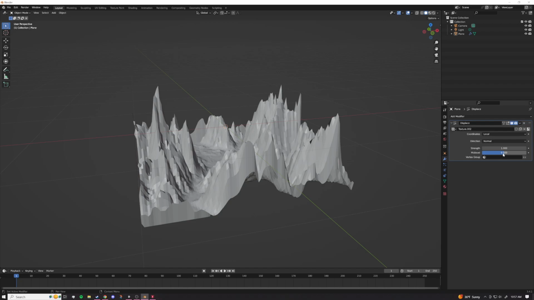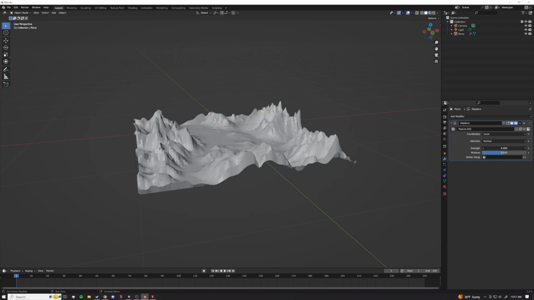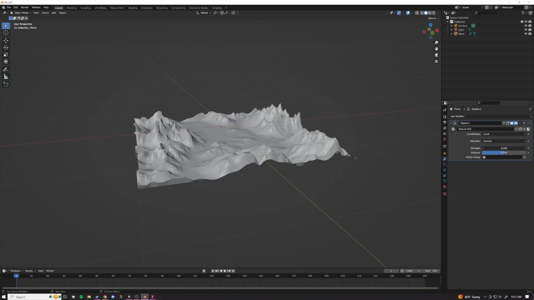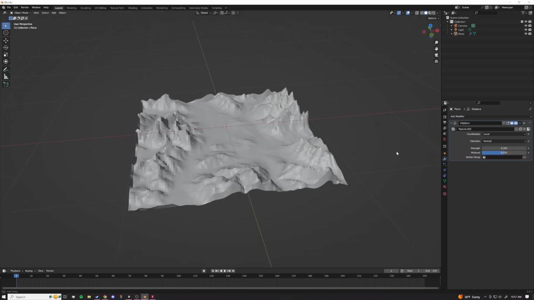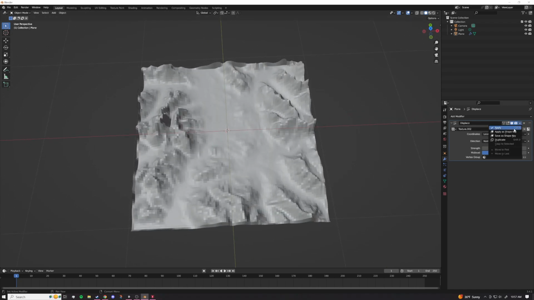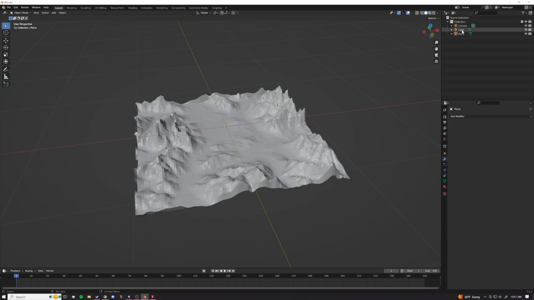You can adjust the strength of your height map, the mid-level, stuff like that. And when you want to apply it, you'd press apply. Now the other things in our scene, we don't really need them.